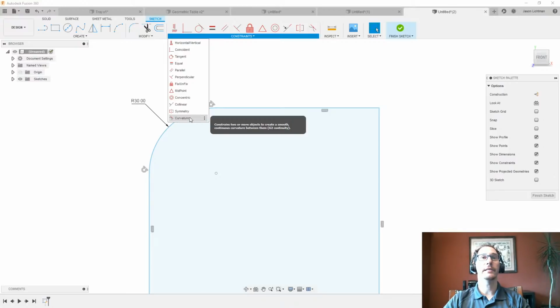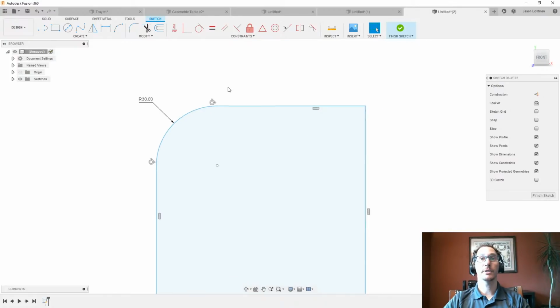But generally speaking, these constraints plus the dimension tool will allow you to fully define all of your geometry so that you can create anything that you'd like. And that's really the key.